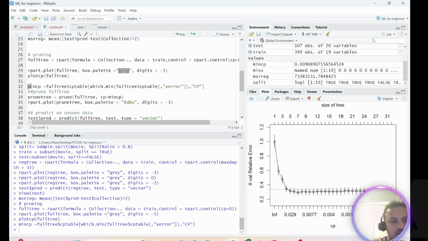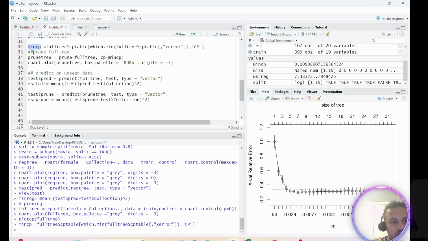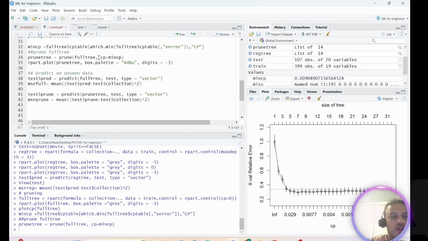So we found the min, and now let's prune the full tree. We use the prune tree. This is equal to prune full tree with the cp equal to min cp value. And if we run this one, this is the prune where it removes all the unnecessary splitting. If you have unnecessary splitting, it will remove them and keep only the necessary ones, and it will use the cp equal to minimum cp, so to get the best result.